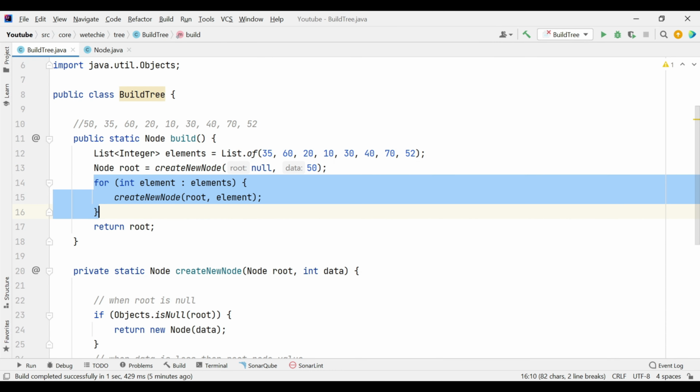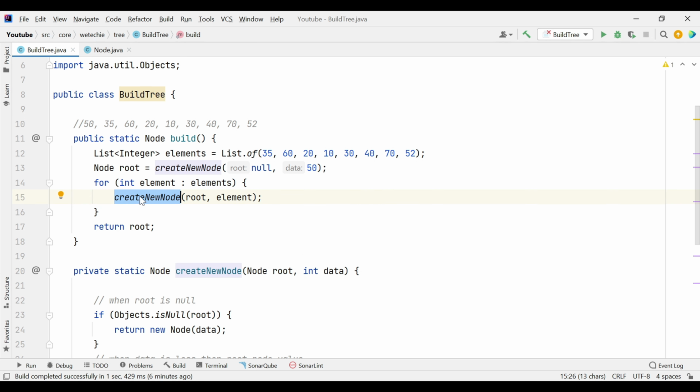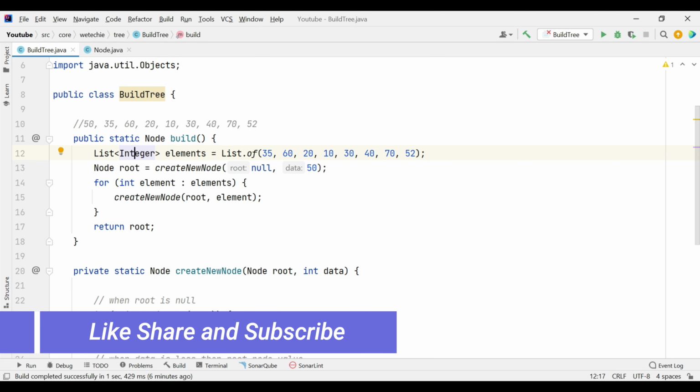So we are writing a for each loop, and inside it we are calling the create new method by passing the root node and the elements one by one. And at the end, once the tree is constructed, we'll be returning root back to whoever will be calling this build method from outside. So that is how we'll be exposing the implementation of building a binary search tree to the outside.